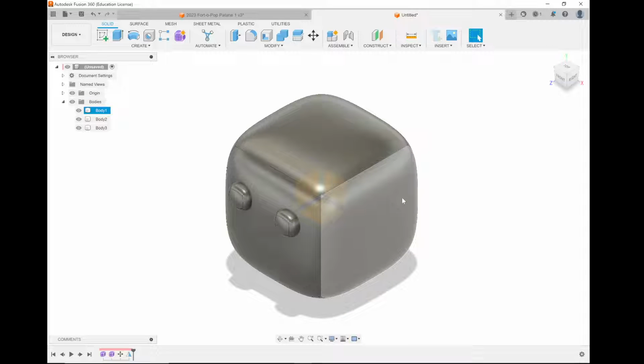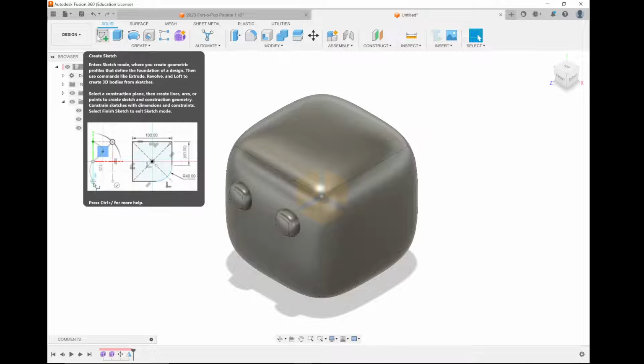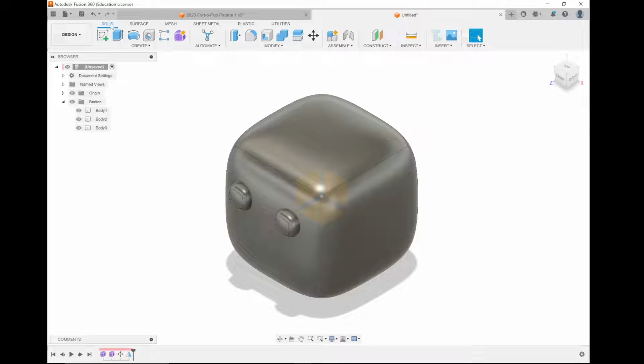Next, we will make... what do I want to make next? We'll do the beard next. For the beard, I'm not going to make it in form. I'm going to make the beard in the solid.